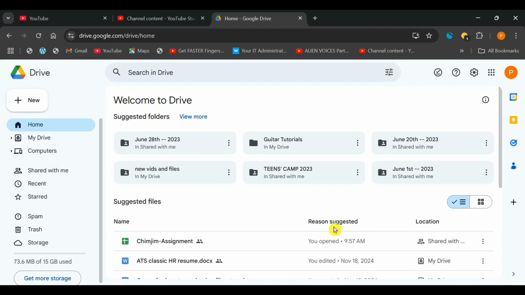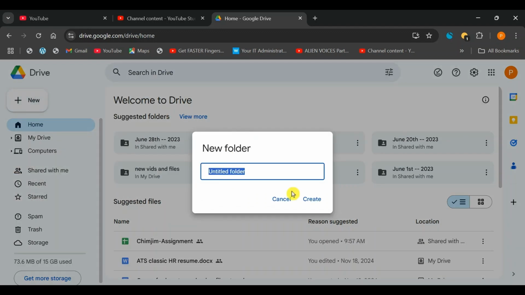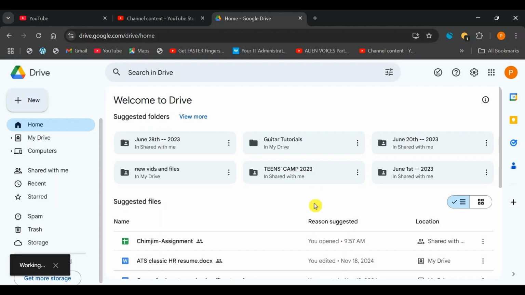So one of the best ways to manage your files is to organize them in folders. Head over to this corner, click on it and select New Folder. So one system that works very well for me is naming the folders by the year and the person who sent it to you. For example, Divine, and the year is 2024. I'm going to create that folder.